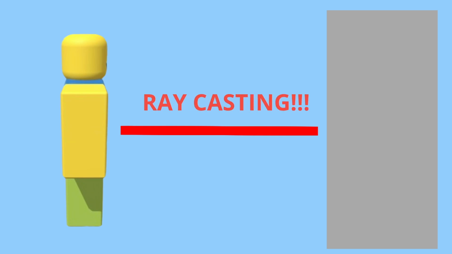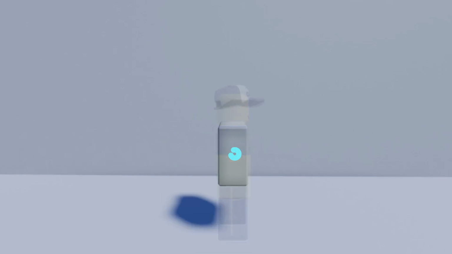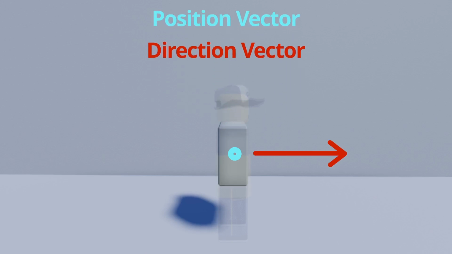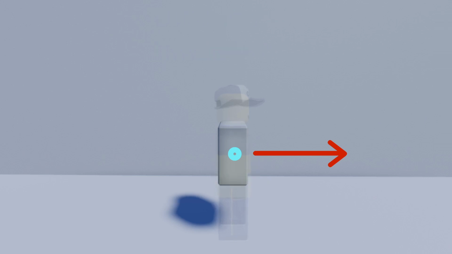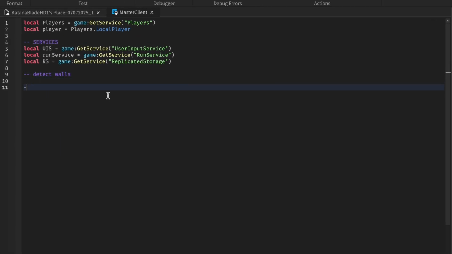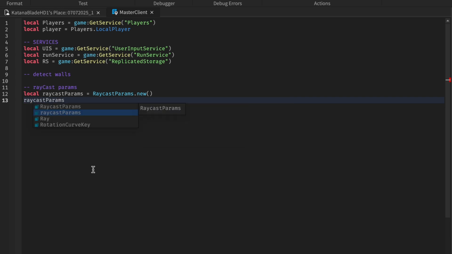Let's start with the difficult part, which is detecting the player's proximity to a wall. I'm going to be using an inbuilt Roblox feature called ray casting. It's kind of like shooting an invisible laser beam from the player's torso. We use two variables, a position vector and the direction vector, which is just the player's look vector multiplied by a constant. Before we can create the raycast itself, we have to create something called the raycasting params, which essentially just manages the behavior of the raycasting.